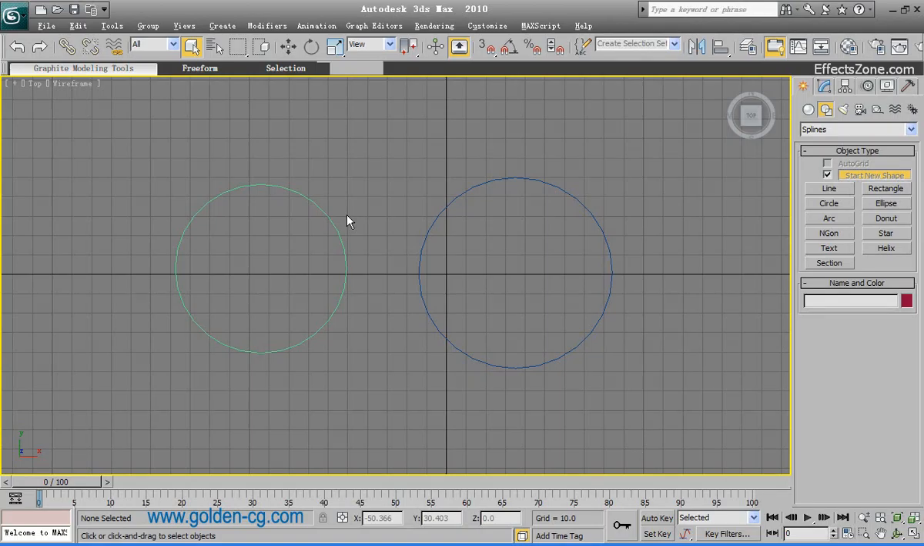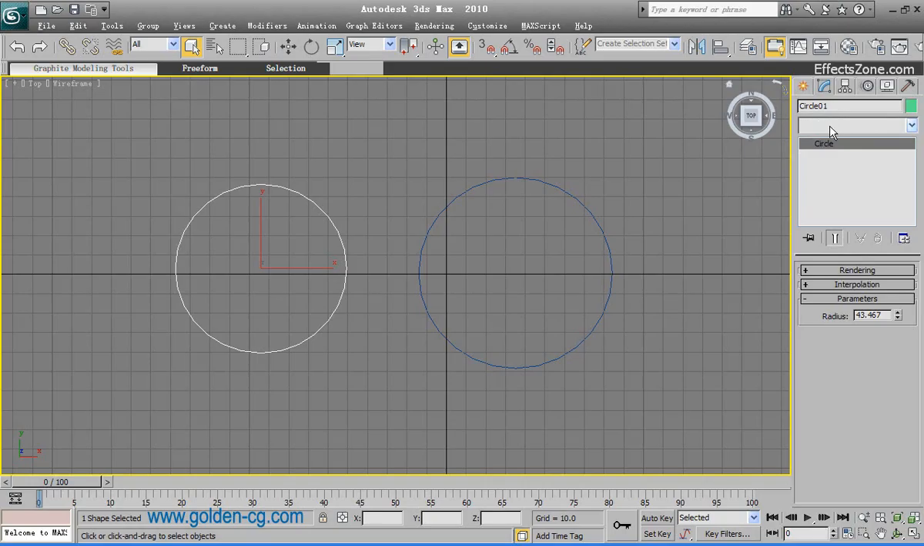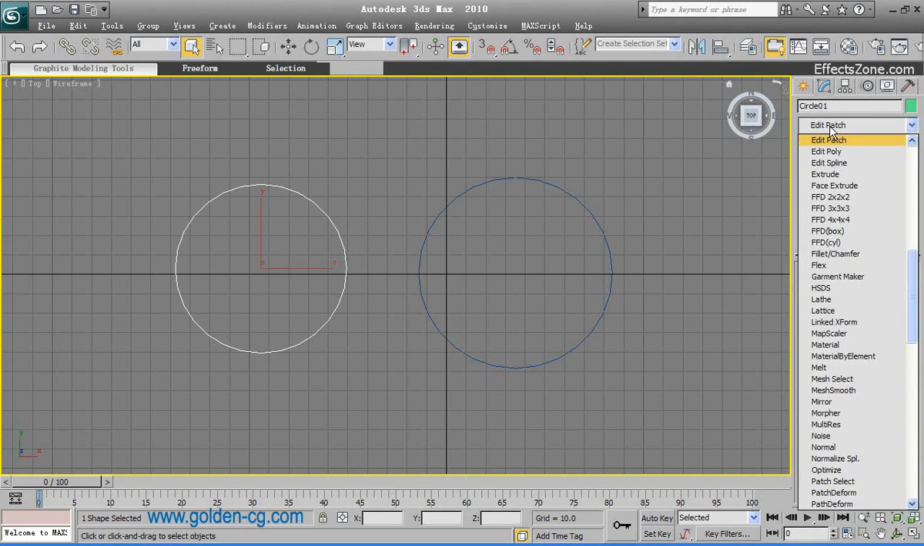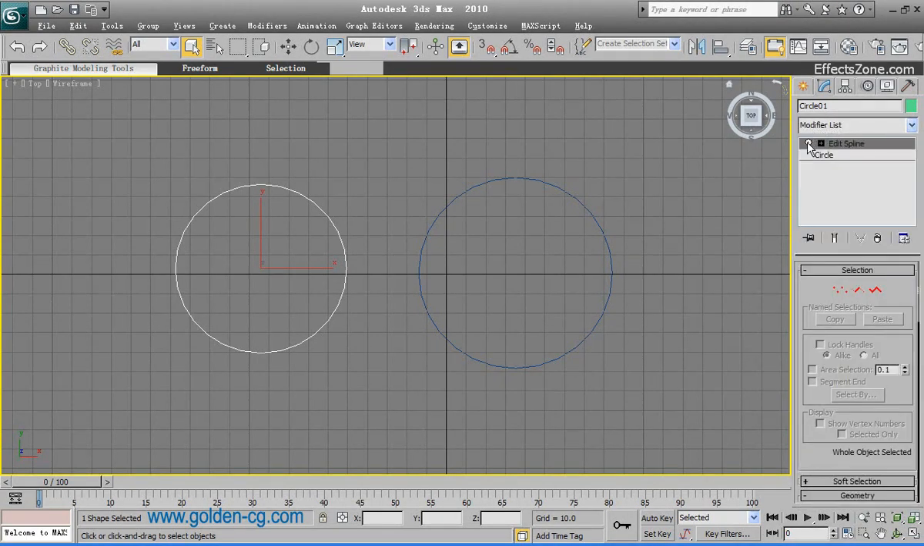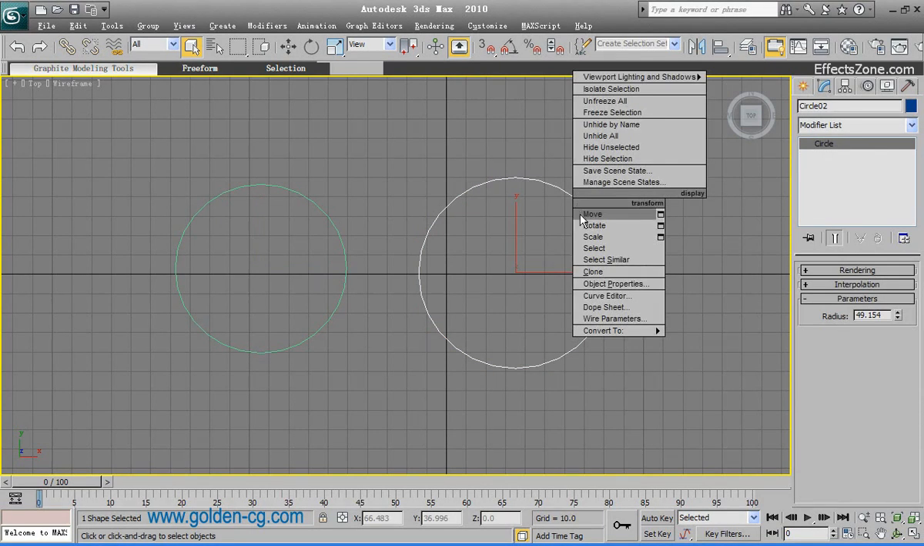For manually affecting spline sub-objects, you need to use the Edit Spline modifier or convert it to Editable Spline. You can choose Edit Spline from the modifier list in the Modify panel, or right-click on a spline, and in the Convert To submenu, choose Editable Spline.